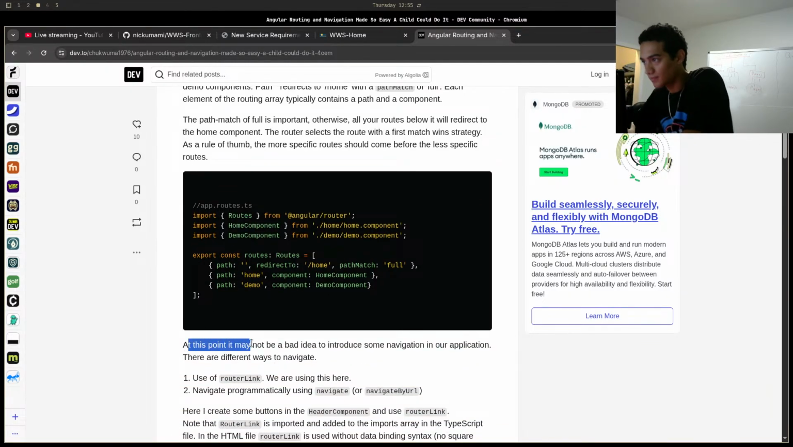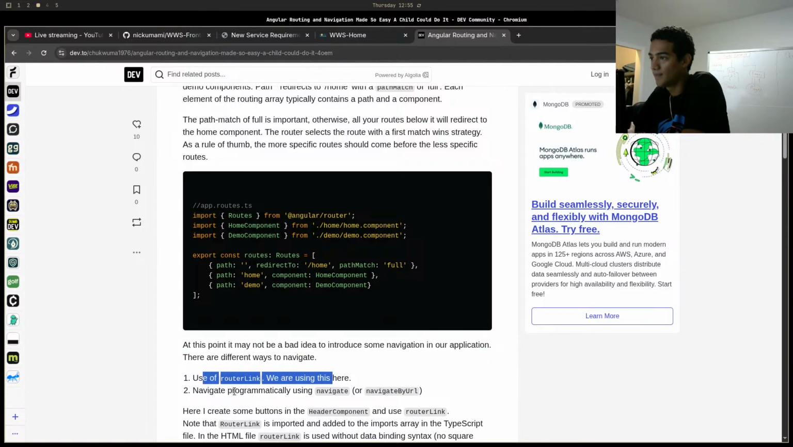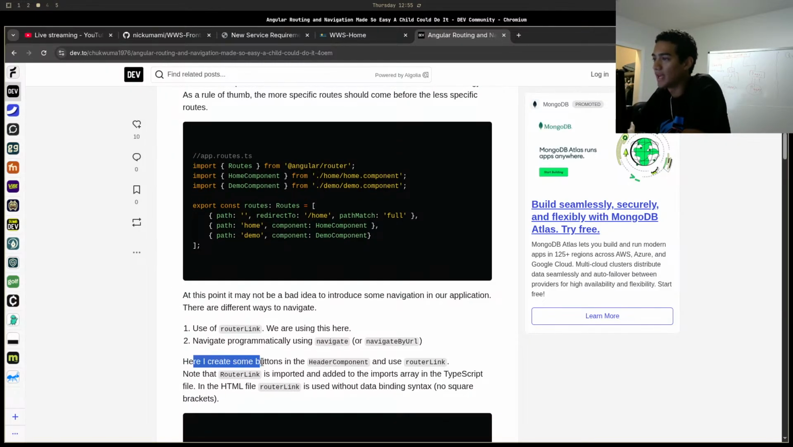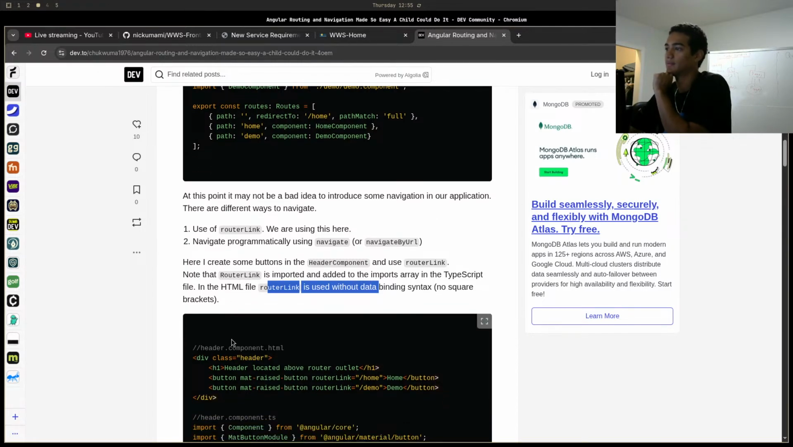At this point, it may not be a bad idea to introduce some navigation in our application. There are different ways to navigate. Use routerLink, which we're using here, or navigate programmatically using .navigate, or navigate by URL. Here, I create some buttons in the header component with a router link. Note that RouterLink is imported and added to the imports array in the TypeScript file. In the HTML file, routerLink is used without data binding syntax, no square brackets.